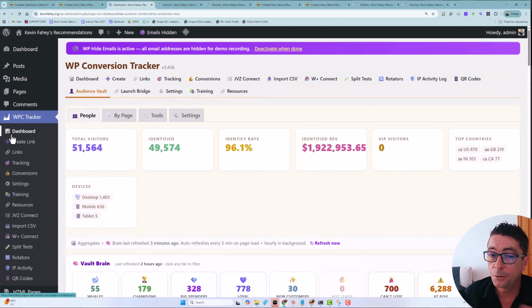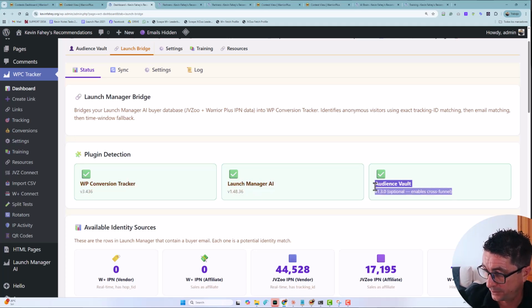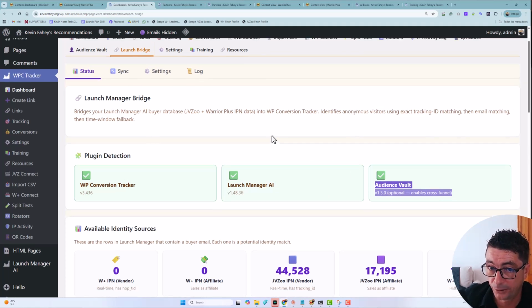Right. How this all works, we created one more add-on, which is part of the bundle deal. So basically, this is why we're calling it a bundle deal. This launch bridge manager, you could call it, it's a free plugin I'm going to give you guys because you acquire WP Conversion Tracker, you acquire the Launch Manager, and you acquire the Audience Vault. You acquire these 3 plugins for this to work.